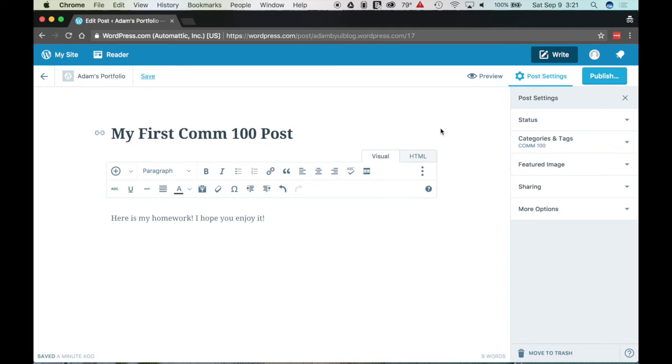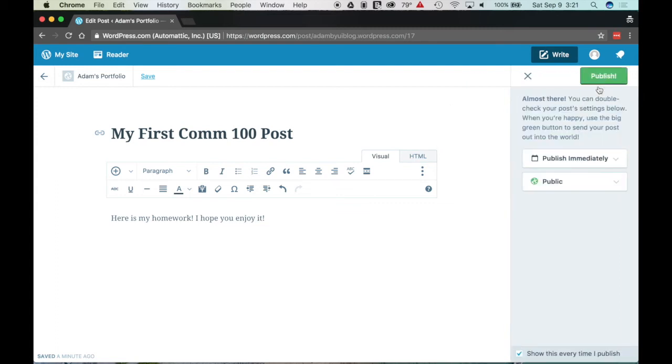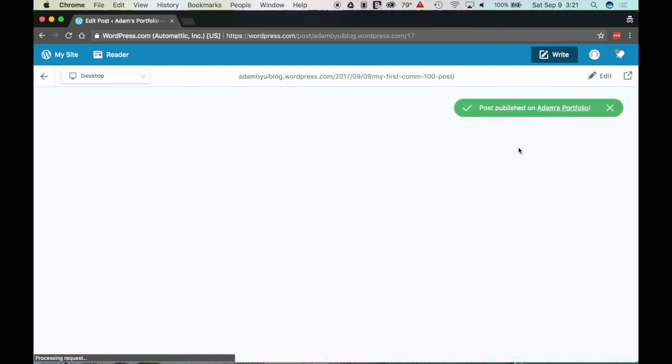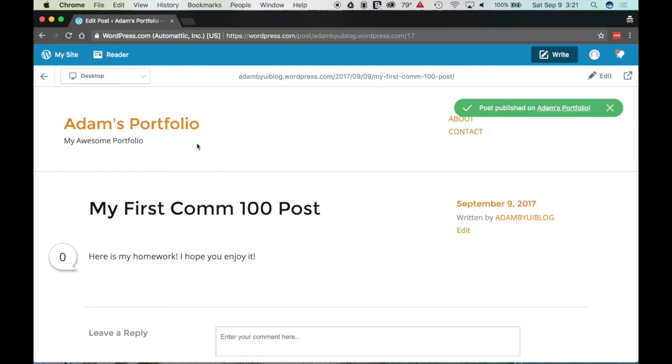Okay, well this looks great for my first blog post for COM 100. I'm going to go ahead and hit publish. And it might ask me again, do I want to publish immediately? Yes, I do, and I want it public. Okay, so now that this is published, it will take you to your published post to kind of preview on your website, see what it looks like now.